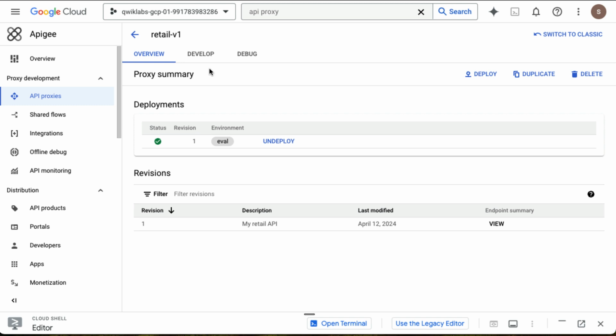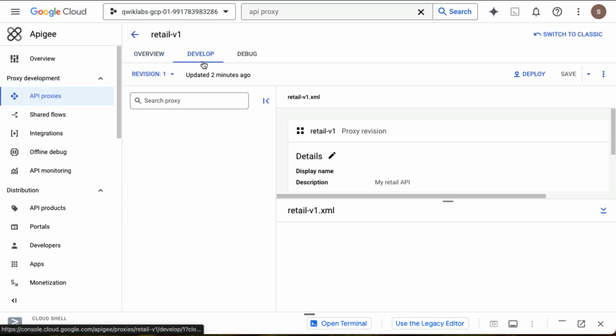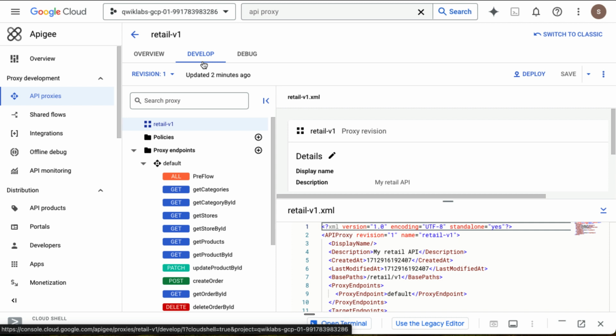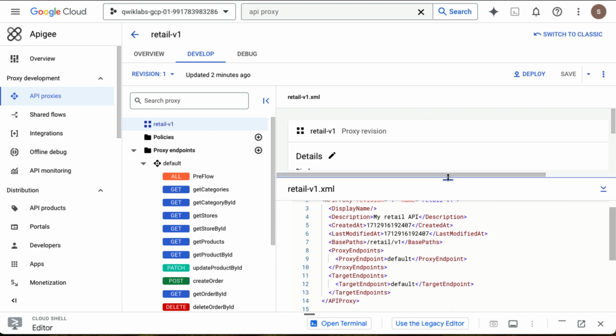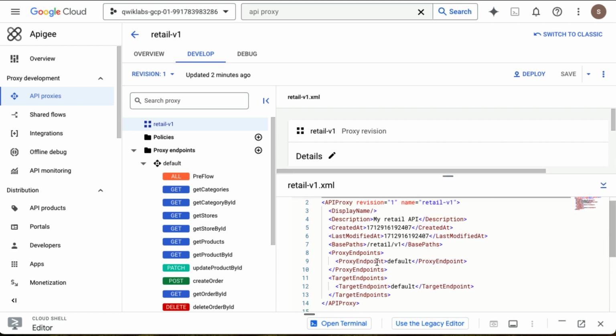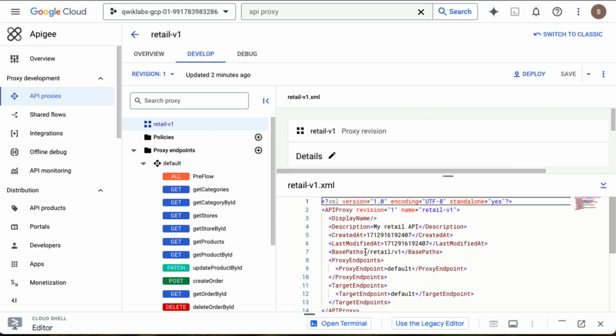The way that we get there is by clicking on the Develop tab. And this basically gives us the same information that the OpenAPI spec gave, right? In Apigee, the actual definition of APIs is XML. So what the OpenAPI import basically does is it translates the OpenAPI spec into the Apigee specific configuration itself.